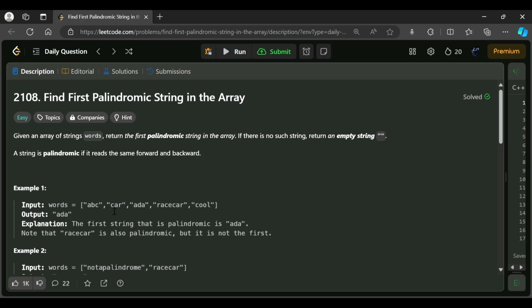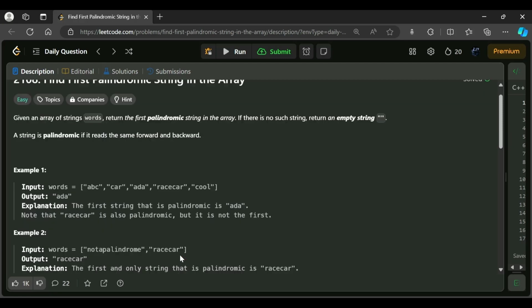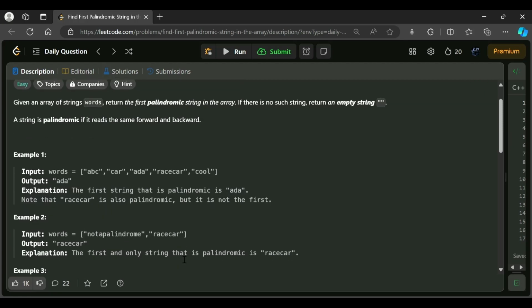Another is c and r. Are c and r similar? No. A and a are similar? Yes. D is similar? Yes. Then it is our palindrome. So in that way we will solve this problem. It is the optimized way in my perspective.